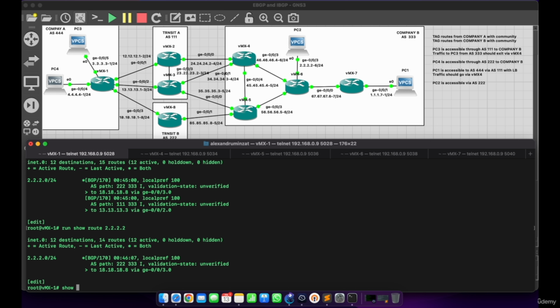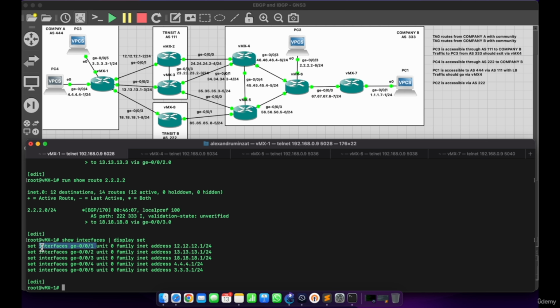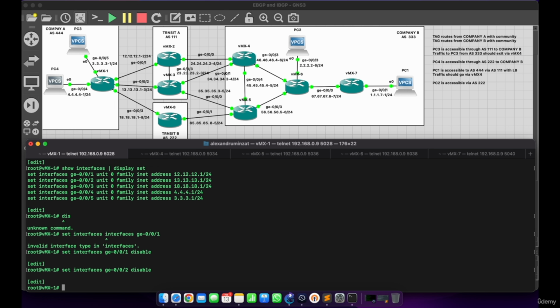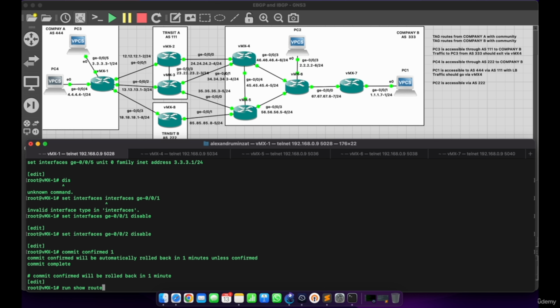So they started the tests. Show interfaces, display set, and the customer disconnected this interface. Disconnected G001 and G002. So set interfaces G001 disable and G002 disable. Commit confirm for 1 minute. And let's check the route.